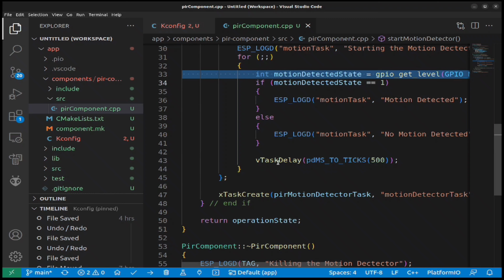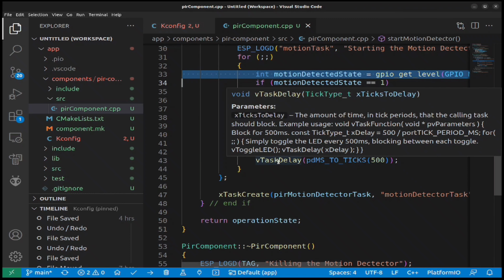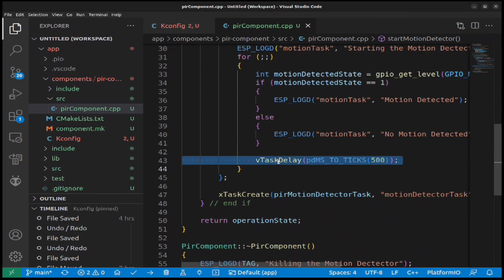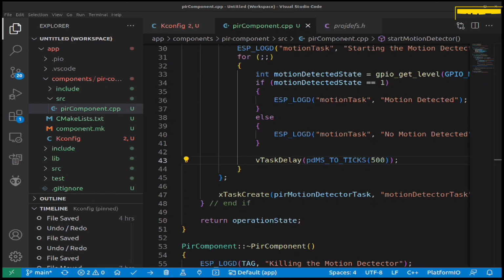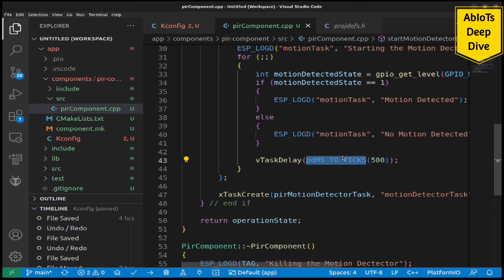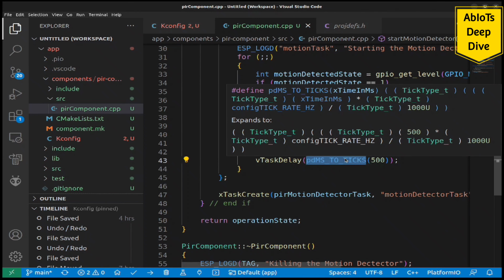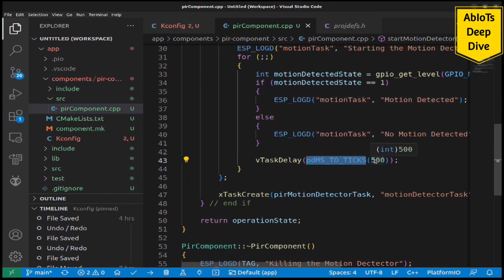We are not reading the data continuously, but we are giving some delay. During this delay, the RTOS task will remain blocked. Now let me explain this in detail. As mentioned in the part 1 of the video, we use the macro pdMS_TO_TICKS to convert that data from milliseconds to ticks.